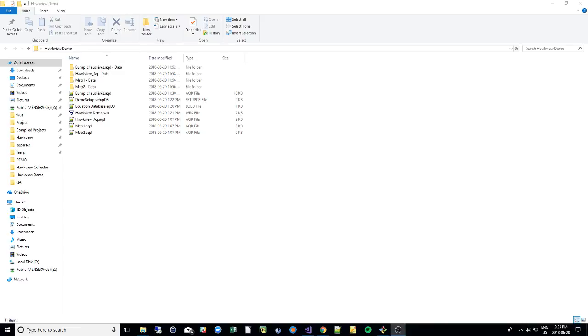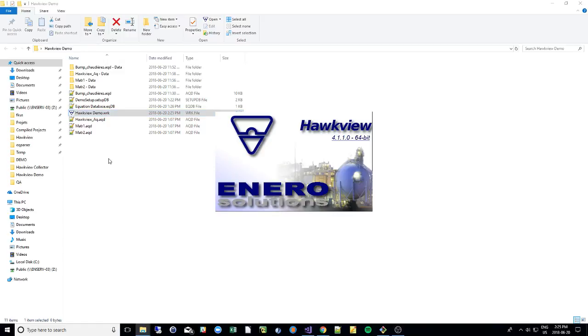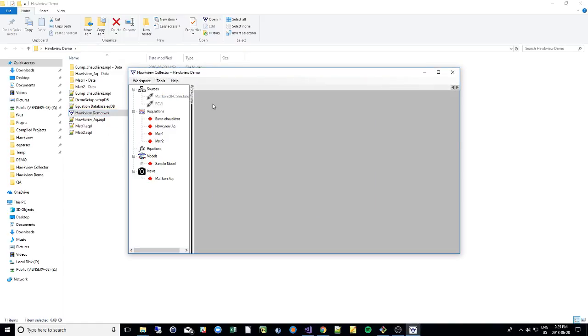up from version 4.0.1.0. The first thing that's new is you can now launch Hawkview Collector from a workspace file simply by double-clicking on it. This will open Hawkview Collector with the said workspace preloaded and is ready to use.